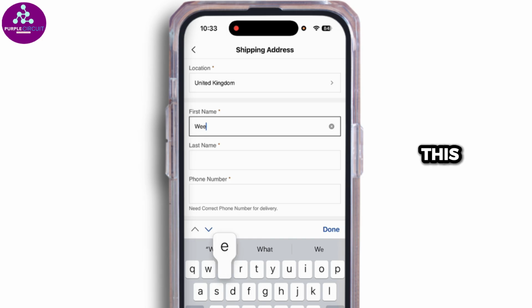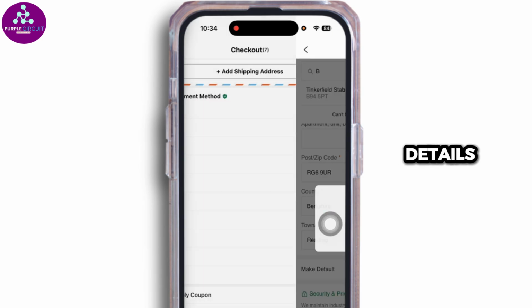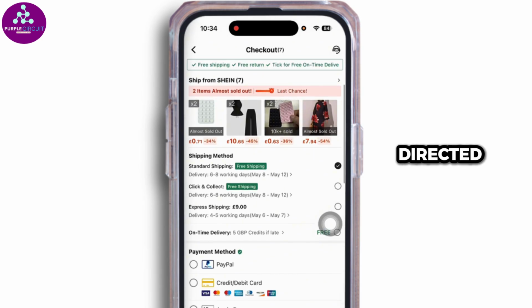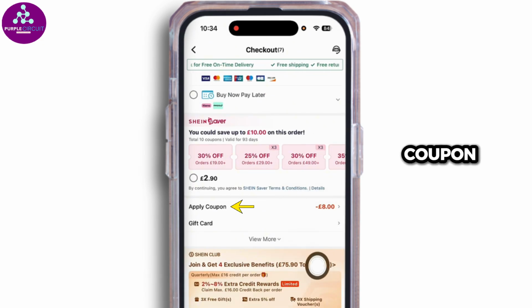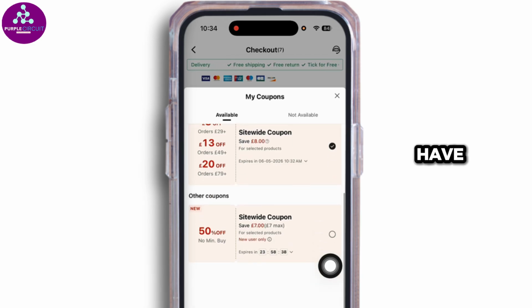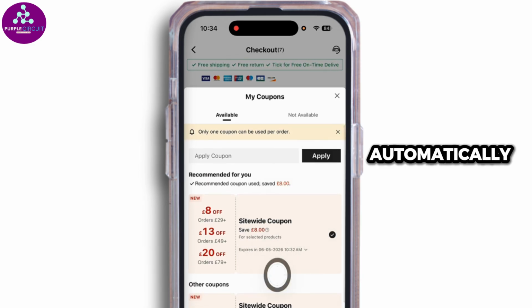Now, go ahead and provide your shipping details. Then click on next. You'll be directed to this page. Now here, scrolling down, you're going to find the option of apply coupon. Click on that. In case you have available coupon, it will be automatically applied.